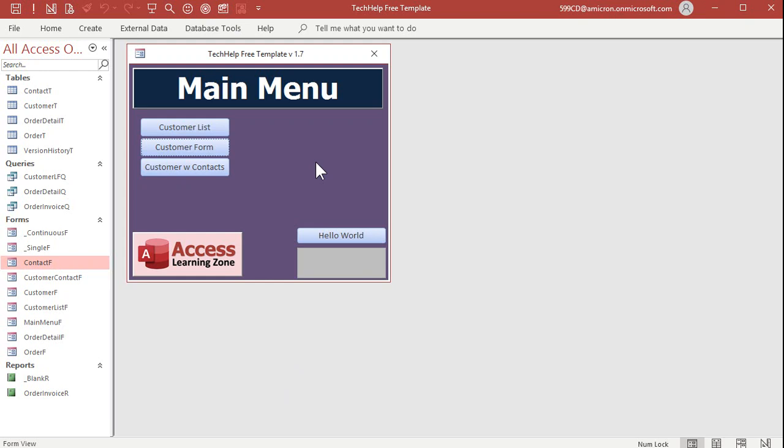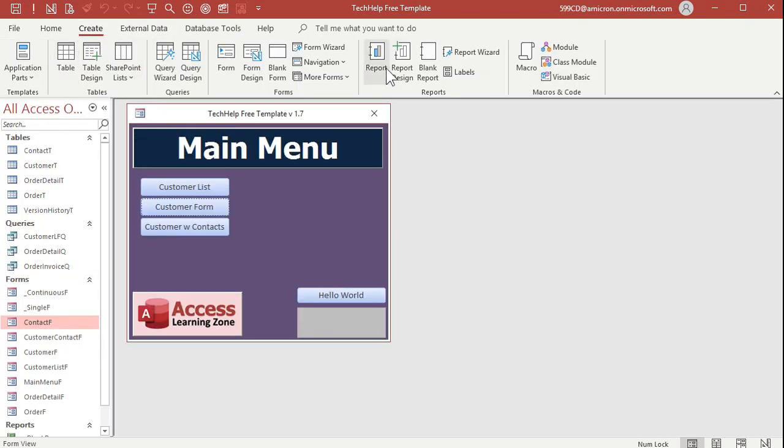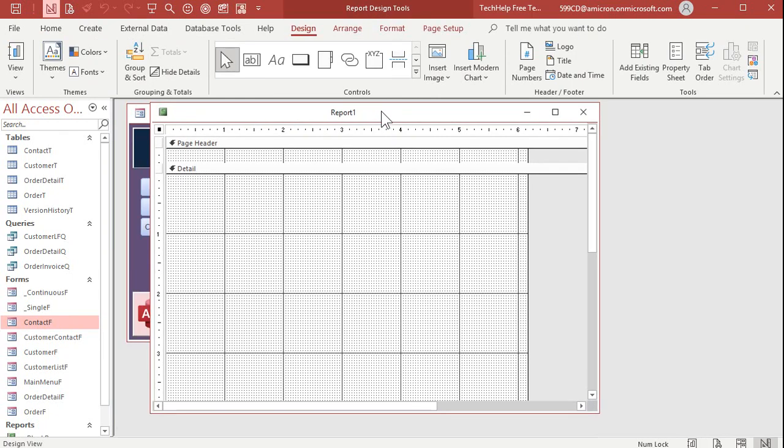So let's say I've got a list of different drugs that I have to have instructions for. Like, you know, take 3 per day, whatever your instructions happen to be. So let's make a report with no data in it, just labels and stuff, that we can print from the main menu. So I will go to Create, and then Report Design. And here's a blank report, right?